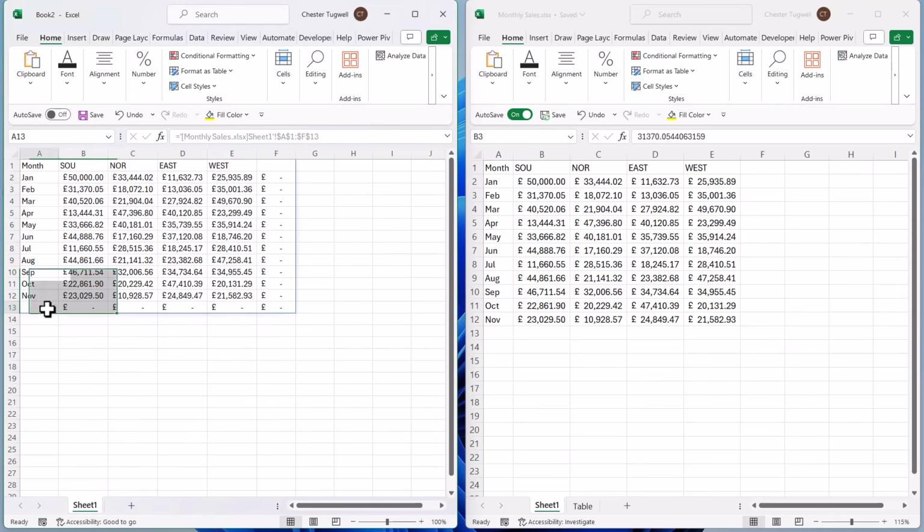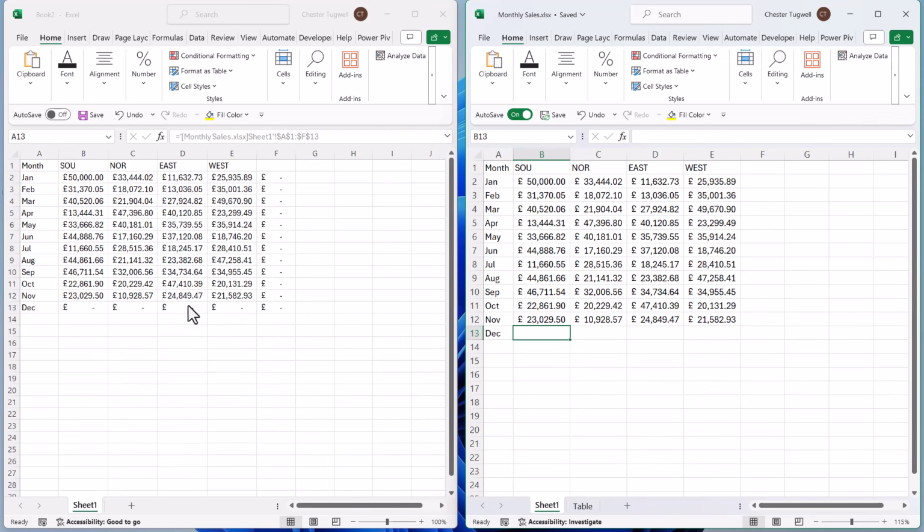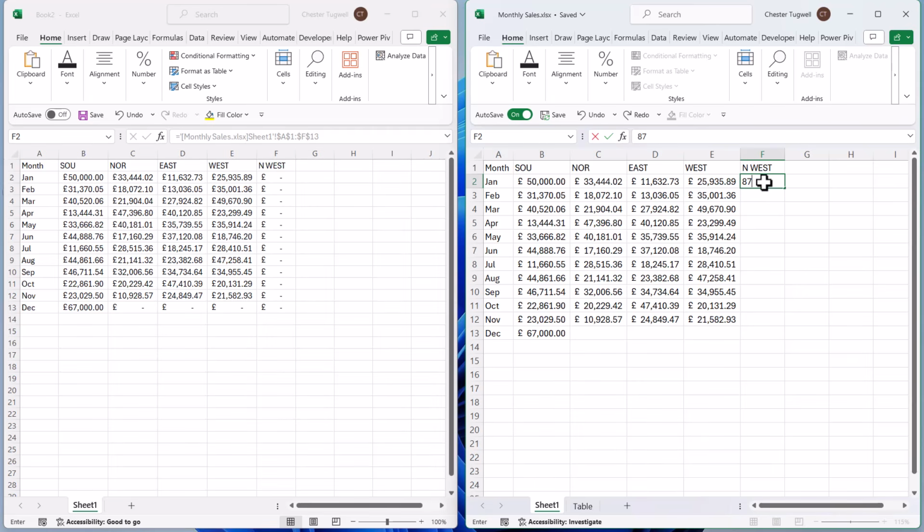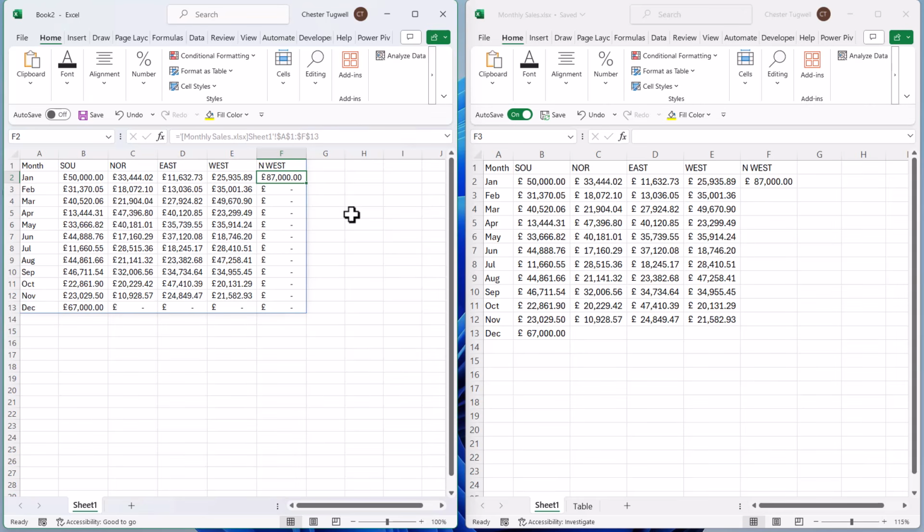So if I add December to my original workbook, you can see it automatically updates the data in this new workbook. And I could type in a value for South. If I added another region, so Northwest, it would do the same thing for the new column. And equally, I could add a value for that region. Just need to widen this column to show that value.